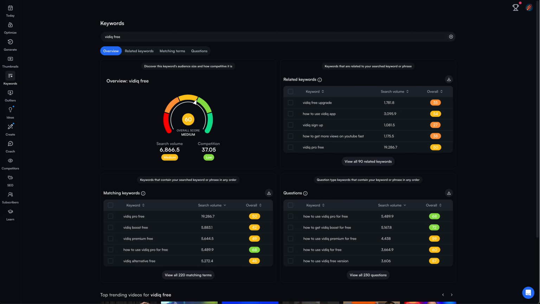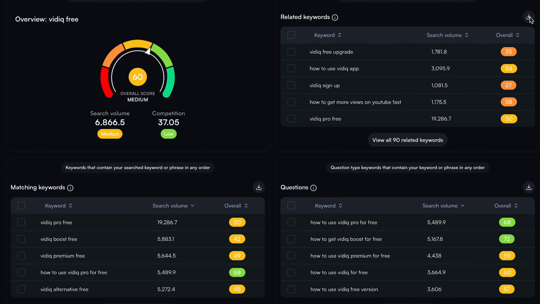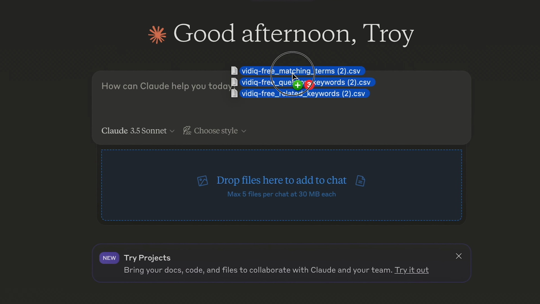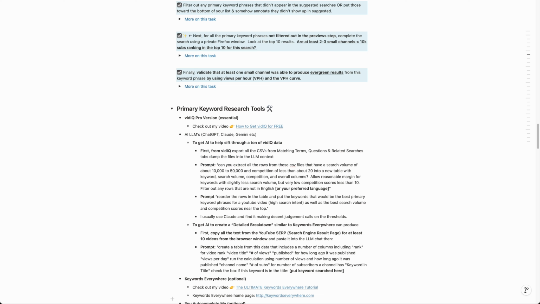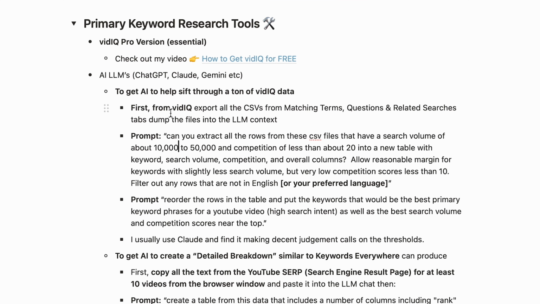Or if you really want to do this fast and have access to AI, download all the tabs right from the overview page using these buttons here, here, and here. Drag and drop them into your favorite AI chatbot. Then go to the tools section for this step and grab this prompt to have AI do the work for you and filter out the results that are not in your preferred language.